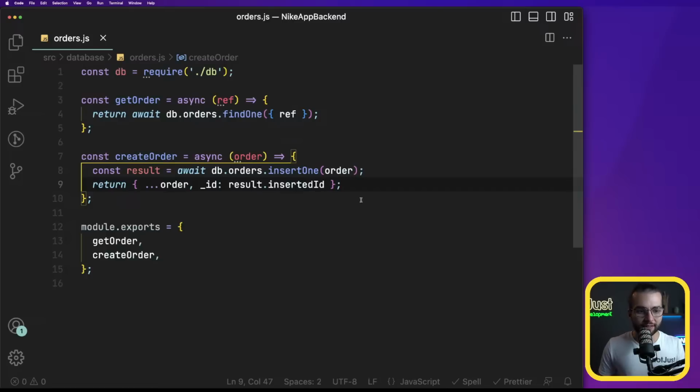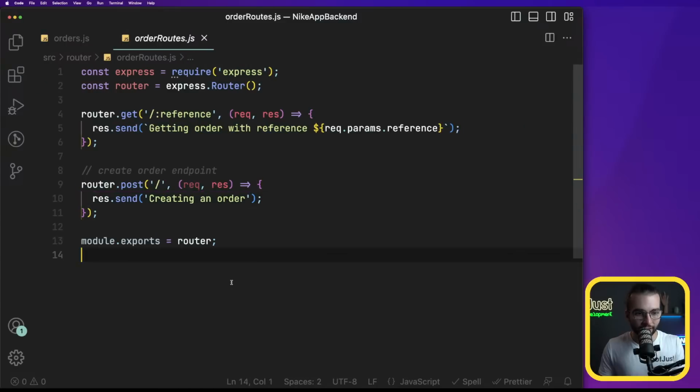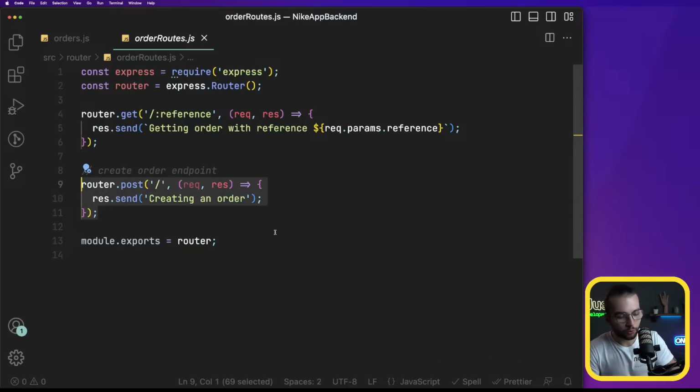And yeah, that's everything that we need from the database layer here. Okay, let's go ahead and connect this and use these functions, get order and create order, inside our order route. So for the reference here, I think we're gonna start with creating an order. Yeah, with creating an order, and for that we're gonna use the post request.